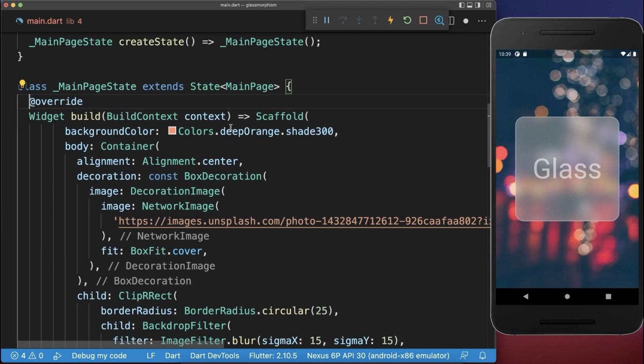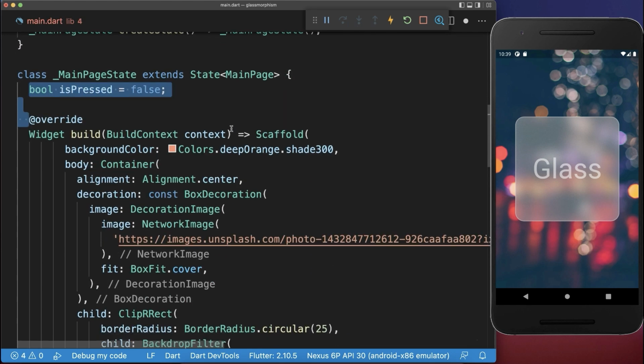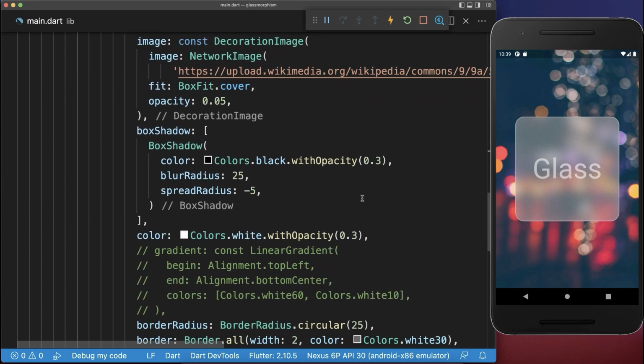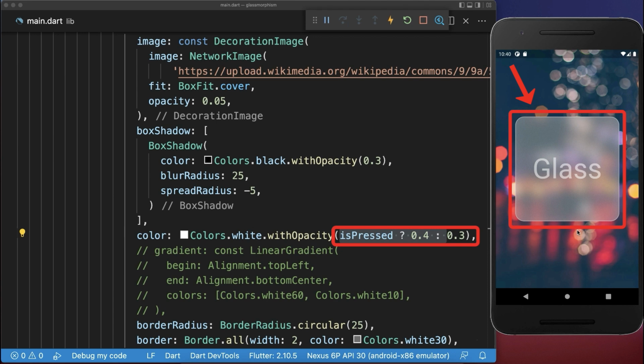You could also make it a button by adding a boolean flag, and around your card you wrap a gesture detector where you change this boolean flag. And lastly, if the button is pressed, then we want to change the opacity of our container. With this, we can tap on this glass button.